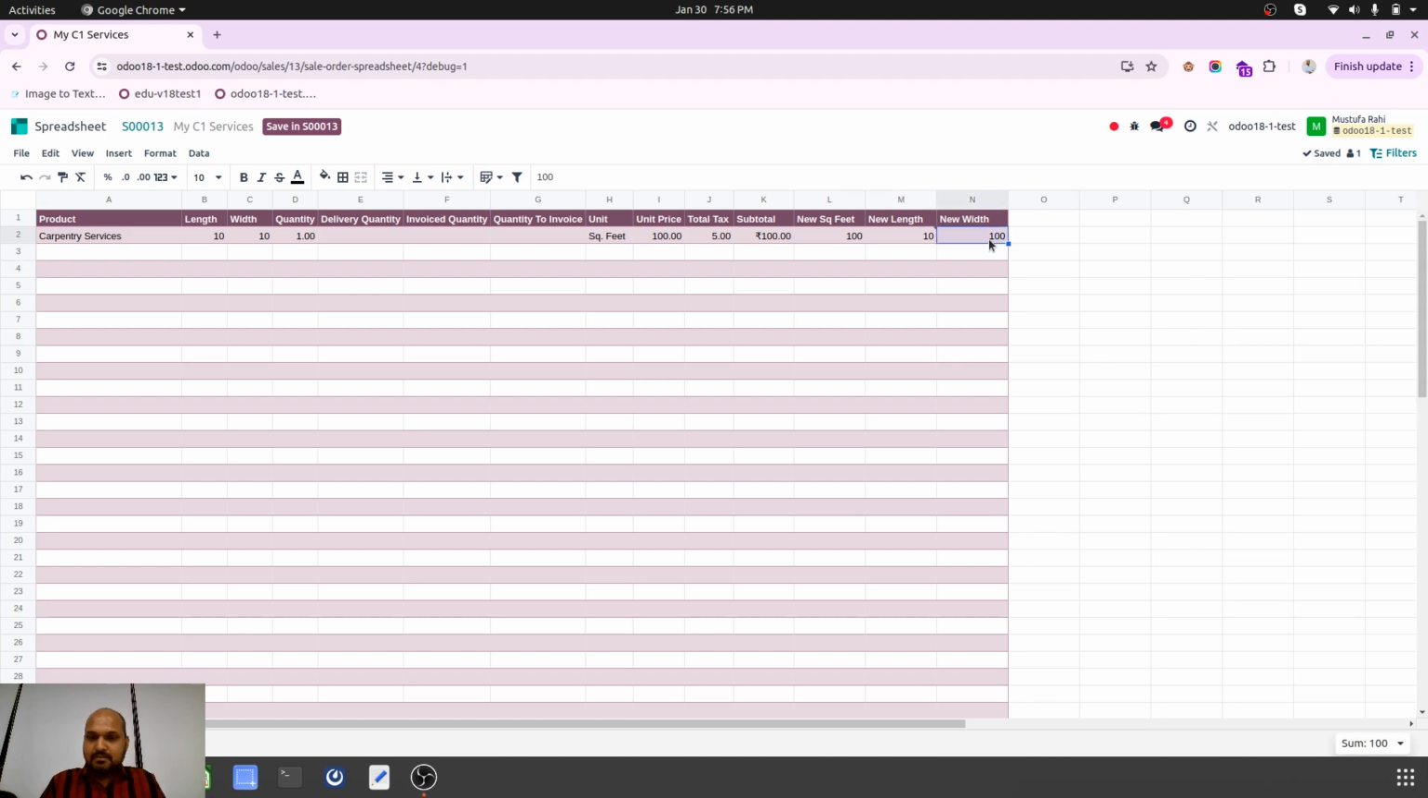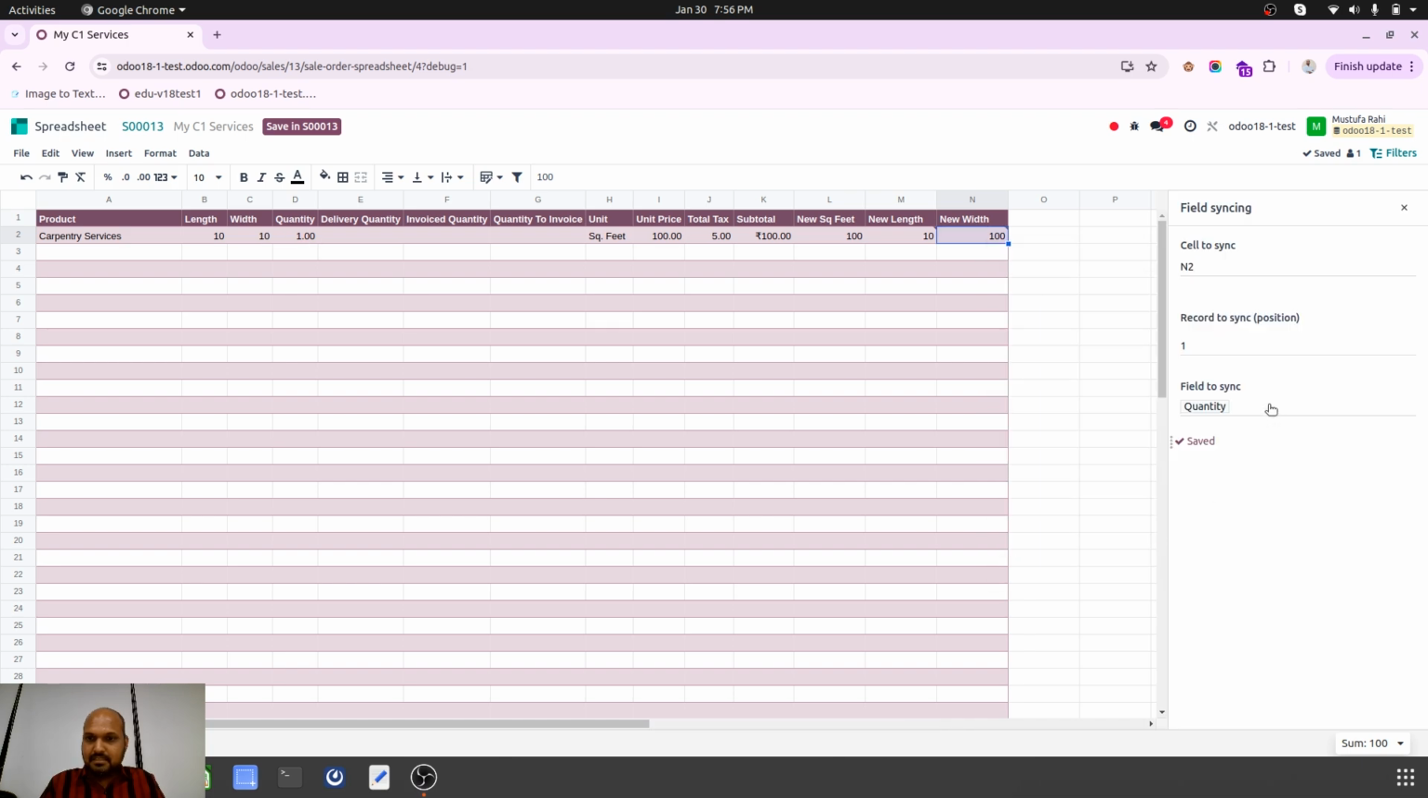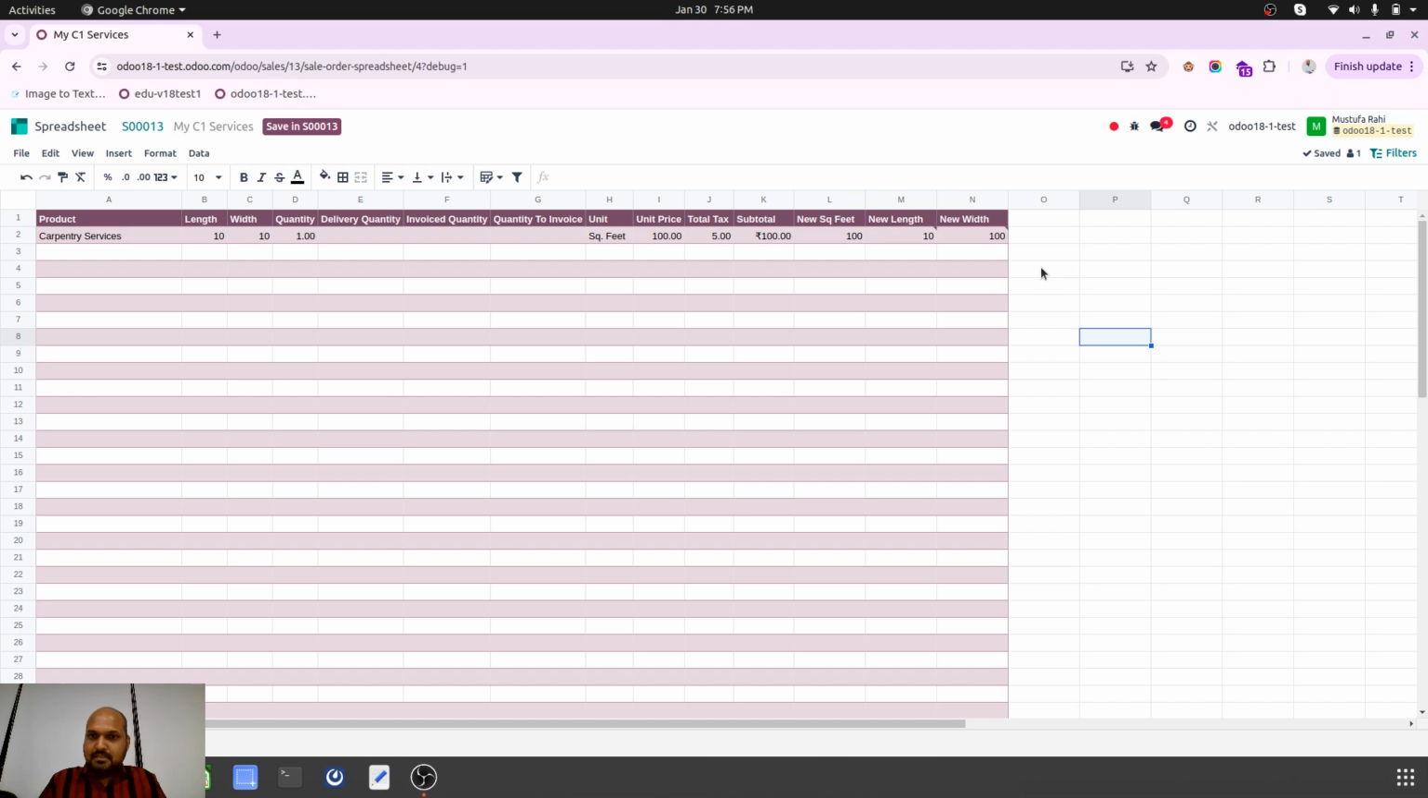Okay, and then over here, I will sync with the width field. So now it is done. And then the square feet will be real time coming by multiplying these two. And then I need to update this quantity also with this new square feet field.